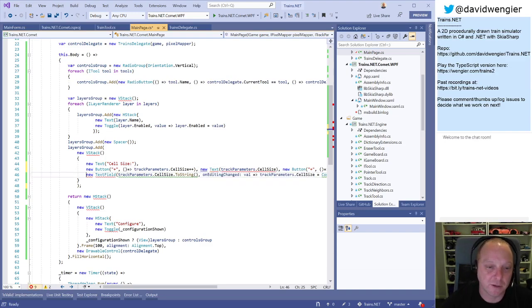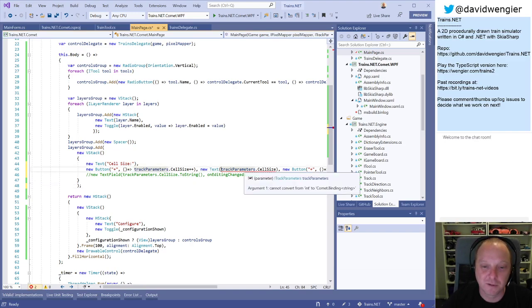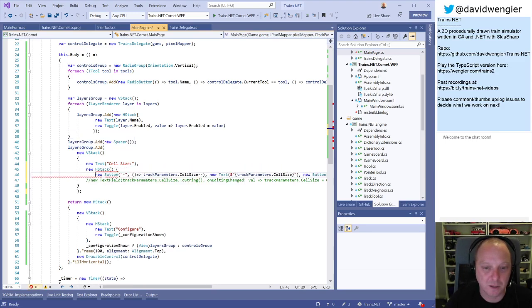I hate how Visual Studio does that. When you press the semicolon, it knows where the semicolon should go, so it jumps you down. But I'd rather just type it so I can go, oh, whoops. Cool. So this needs to be minus, and this all needs to go into an H stack.